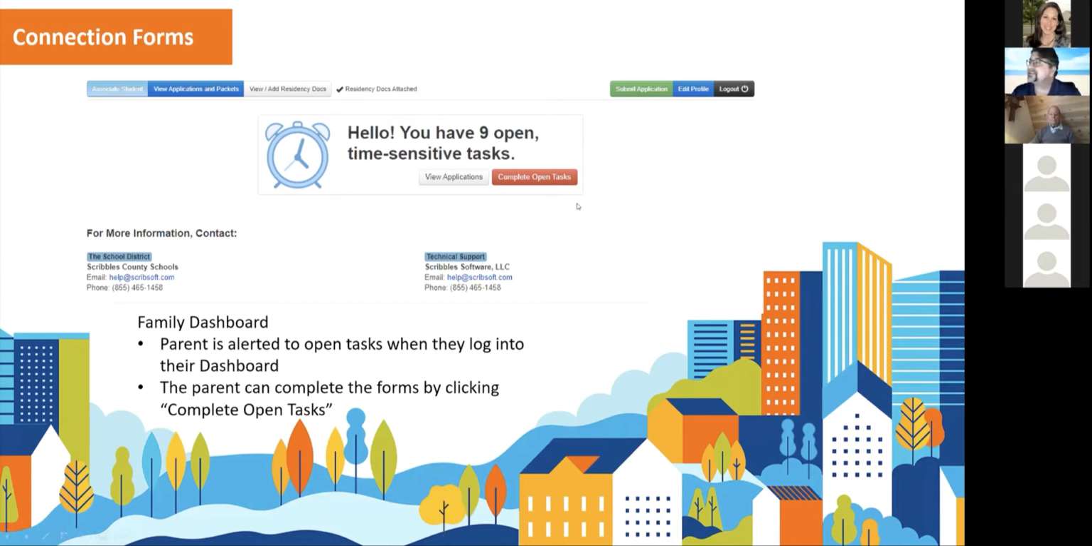To complete the task, they would either click Complete Open Tasks, or if they wanted to go back to their applications in their family dashboard, they could click on View Applications.